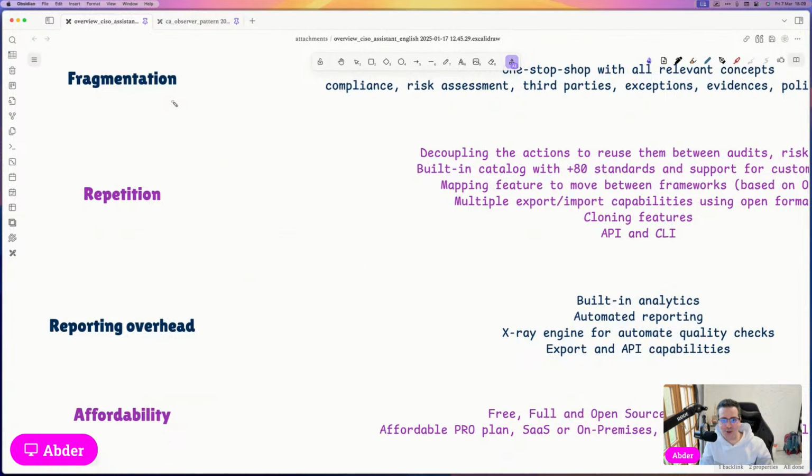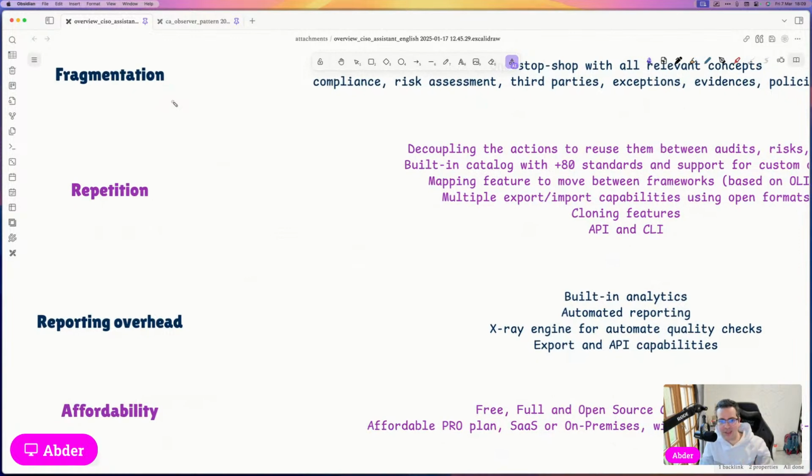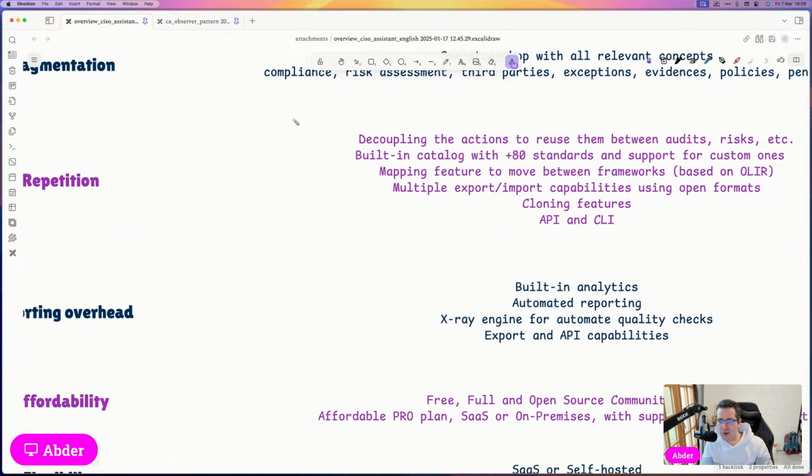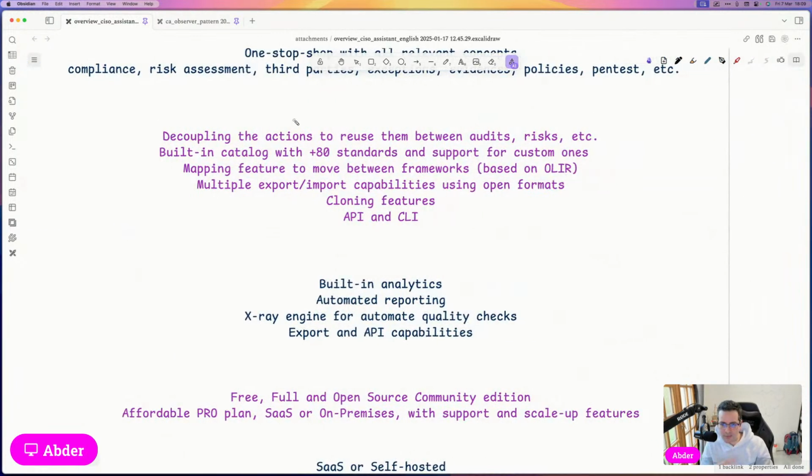So that's the softer version of fragmentation. Then we have the other issue around GRC, which is repetition, and that's why GRC usually has this bad rep of being about paperwork, which it should not be. We keep repeating a lot of actions and duplicating the paperwork, and to solve this, we came up with a few innovative approaches. Again, we will go into details in session two, but essentially it's this idea of decoupling your actions from the audits and the risk assessments to be able to reuse them.